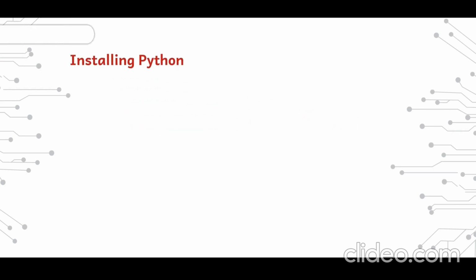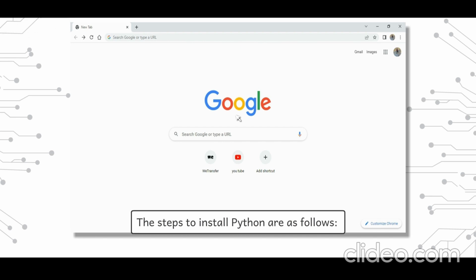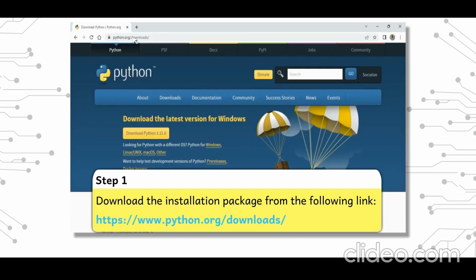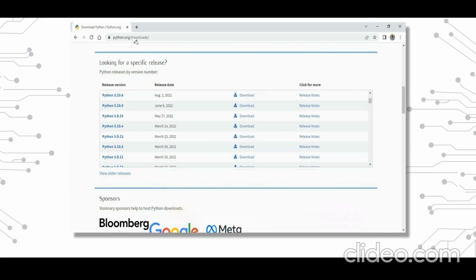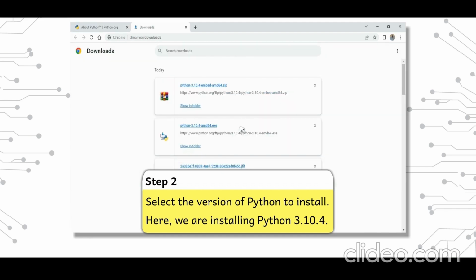Installing Python. To work in a Python environment, first we need to install it. The steps to install Python are as follows. Step 1. Download the installation package from the following link: https://www.python.org/downloads/. Step 2. Select the version of Python to install.